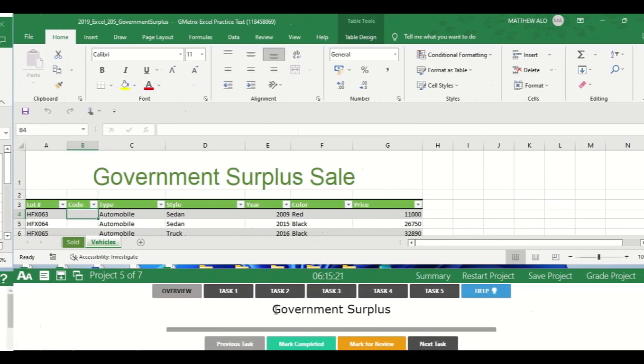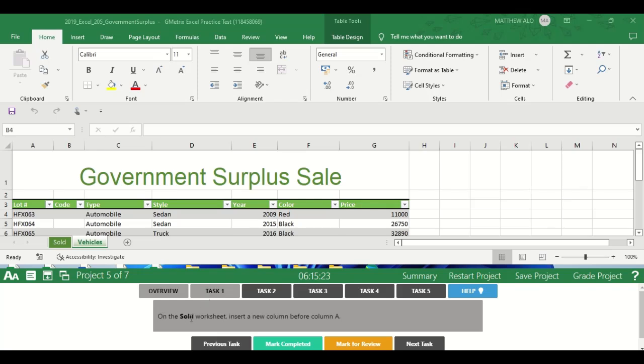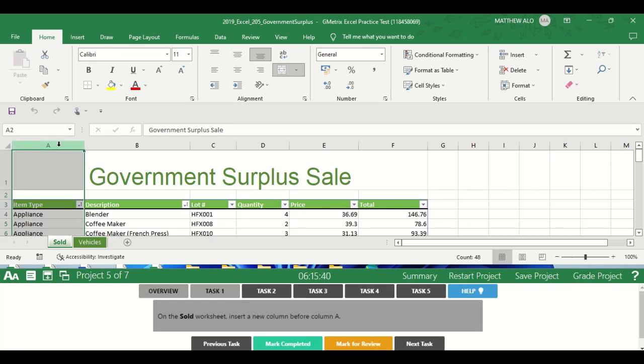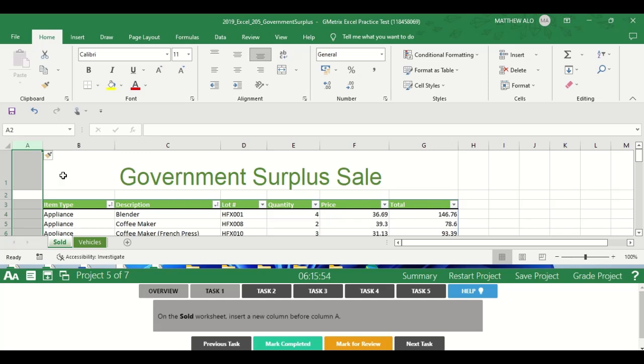Now project 5, task 1. On the solid worksheet, insert a new column before column A. To do this, you select the solid worksheet and select column A. On the home tab in the cells group is insert. Select the drop down arrow and select insert sheet columns. So a new column has been inserted before column A.